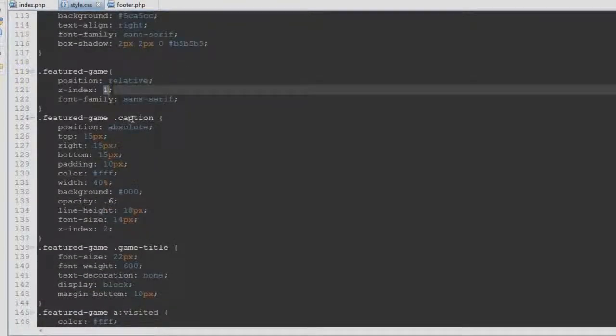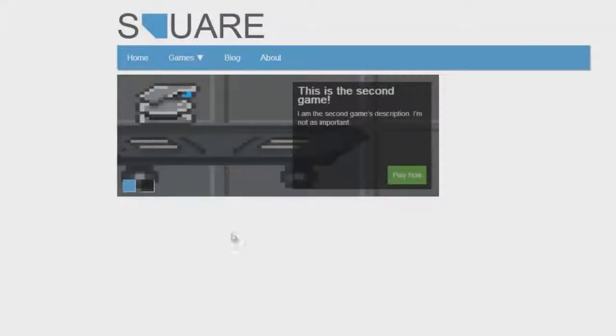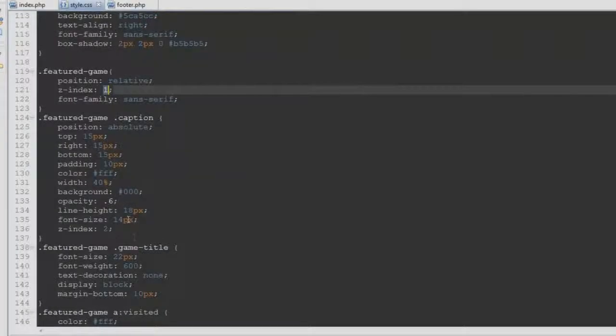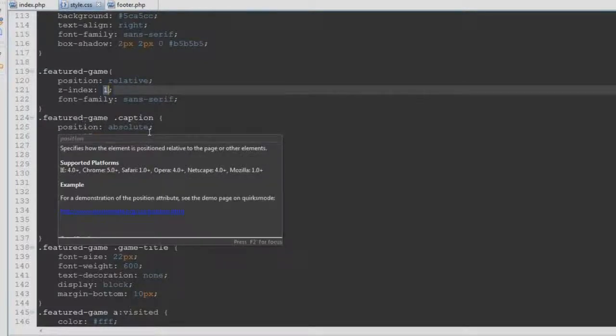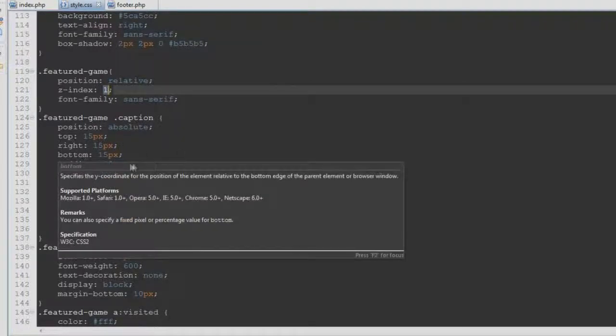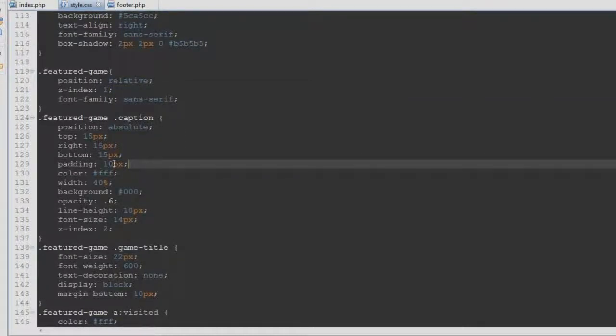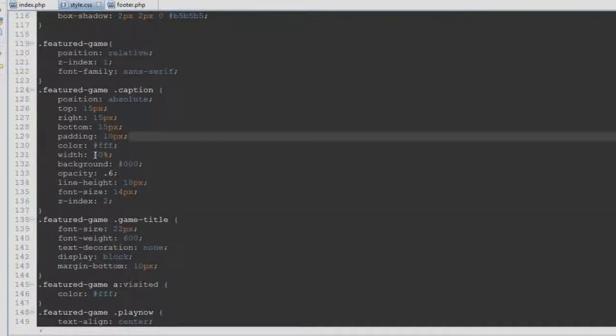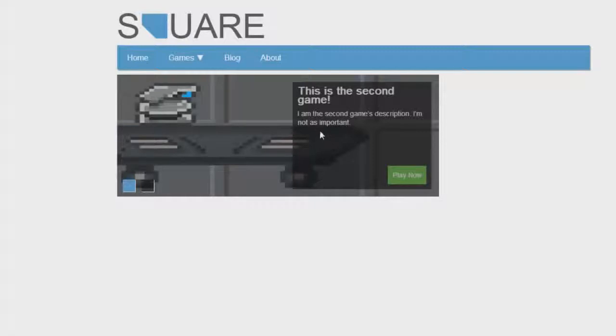Then the caption, the class, that's the black here. That's kind of encasing all of our descriptions and stuff. Position is absolute because we want to place it at a specific location, 15 pixels off the top, the right, and the bottom. The padding is set to 10 pixels. The color for the font's white. The width is 40%, so 40% of our slider.